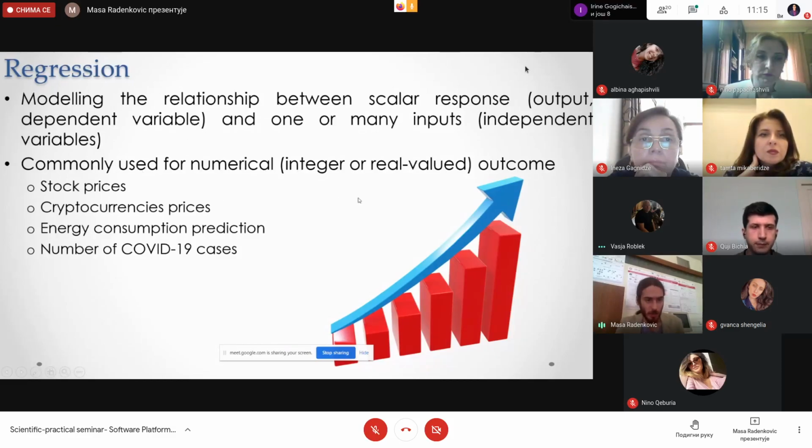And it's numerical. What we can use regression for in business information systems, and generally, what is current now, is to predict stock prices or cryptocurrency prices. These days it's a very hot topic, like the fluctuations of Bitcoin, for example, are quite interesting for many parties.